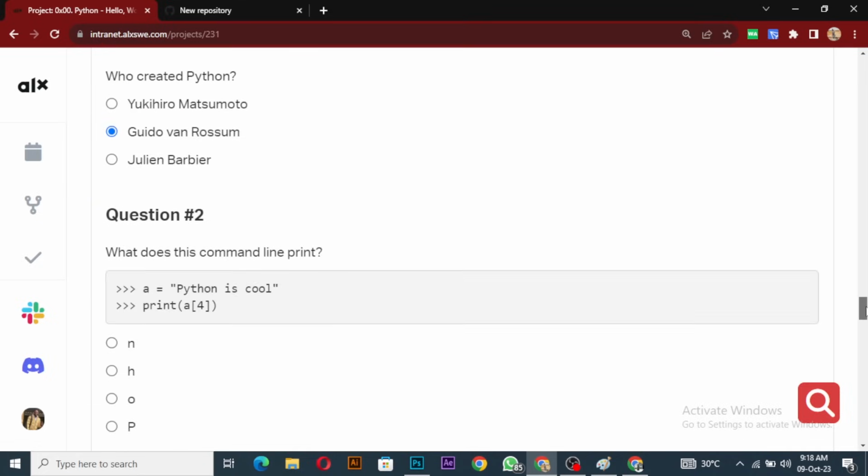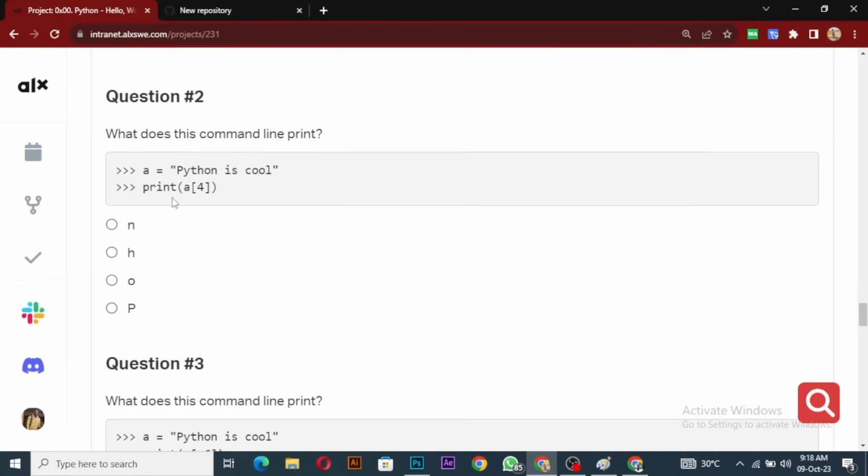And what does this command line print? So index 4: we have 0, 1, 2, 3, 4. That's the 5th one, so just add 1 to it. Yeah, that should be all, I guess.